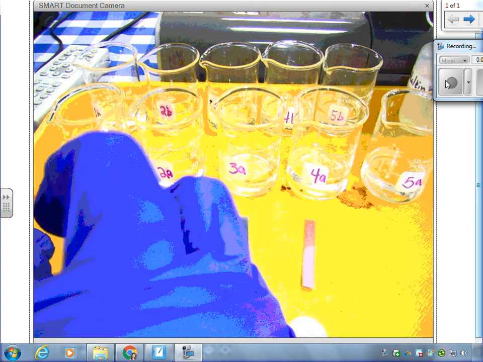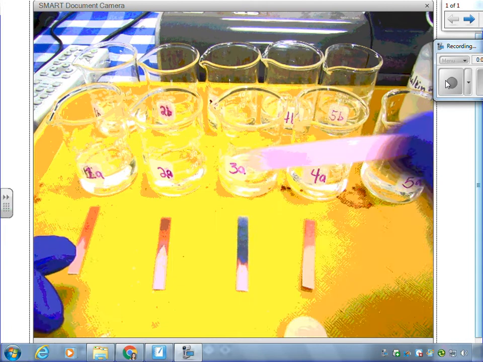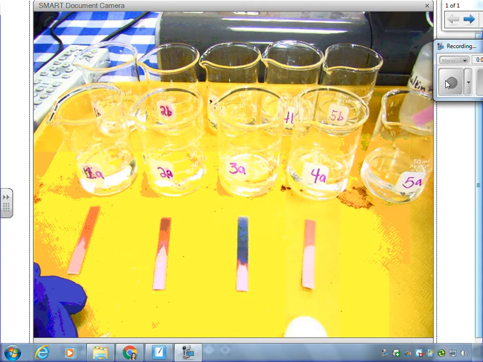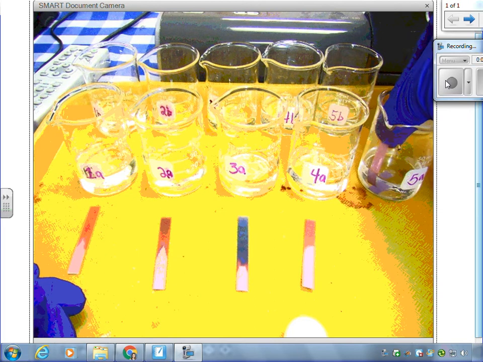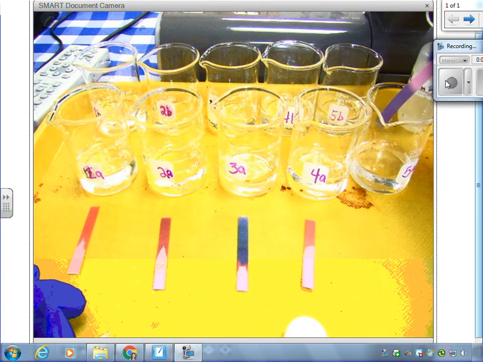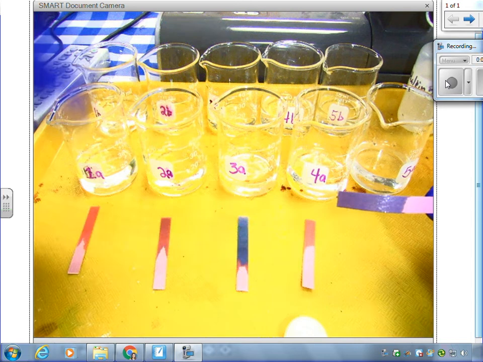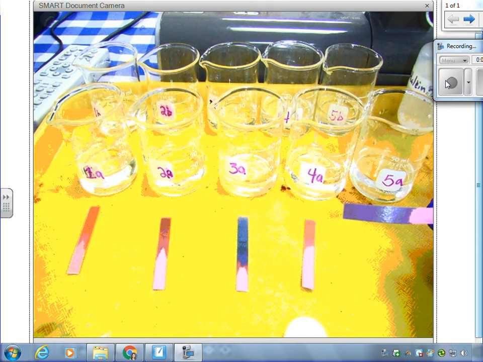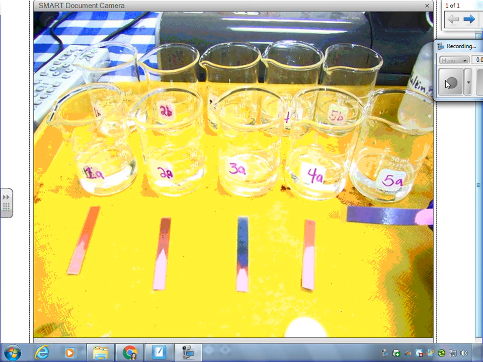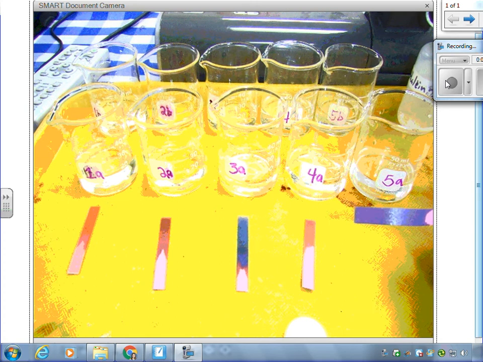And then lastly, let's look at solution 5. We're going to dip our piece of red litmus paper in solution 5. There's our red litmus paper from solution 5. So you're going to record if there was a color change. Did the red litmus paper turn blue, or did it stay red? That's what you're recording in your data table, whether or not there was a color change, and if there was a color change, what color did the red litmus paper turn?